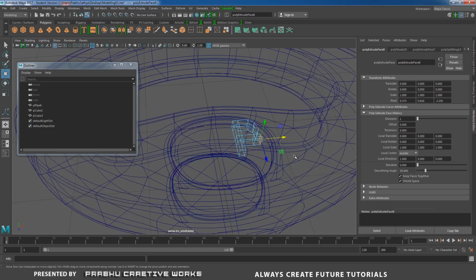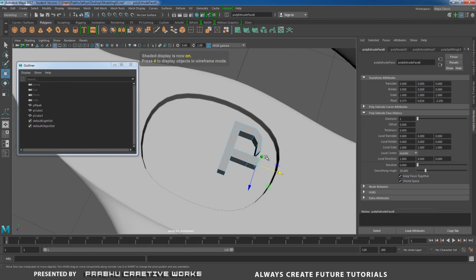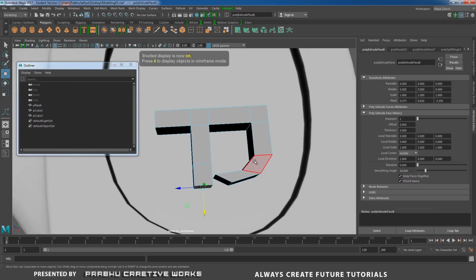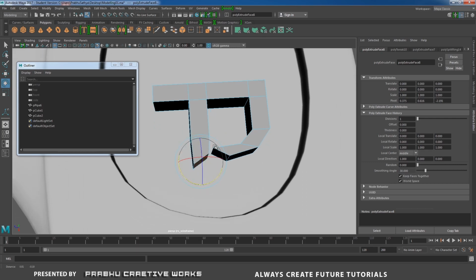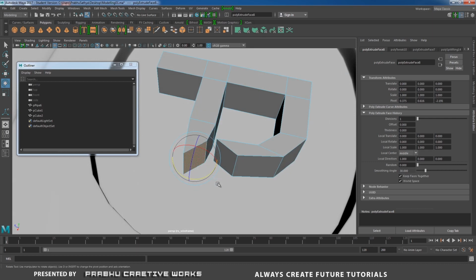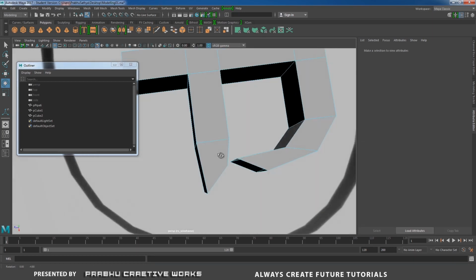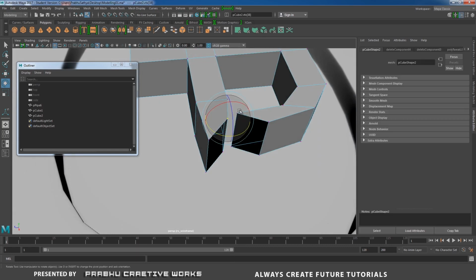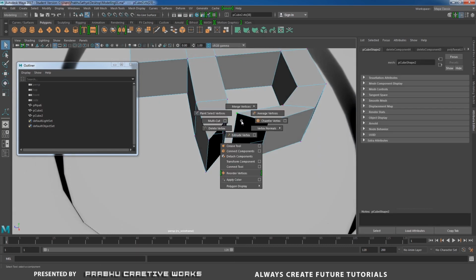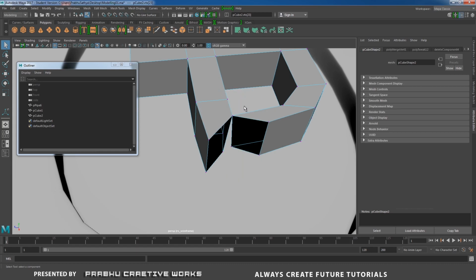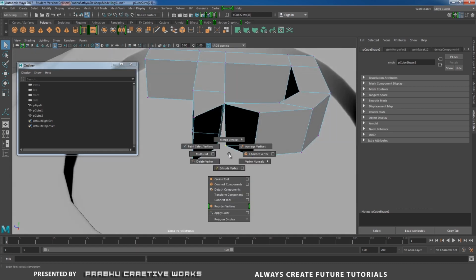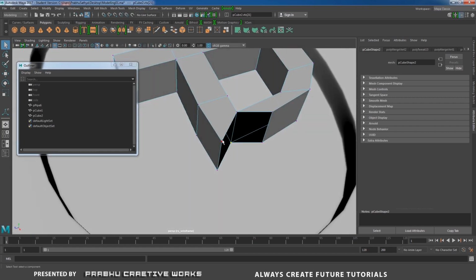Now go to perspective and press 5 on the keyboard, press E and rotate like this. I will delete this face: select this face and press delete. Now I will select both vertices, Shift right-click and choose Merge Vertex, and choose Merge Vertex to Center. Same thing over here, the same thing on these two vertices, and the same thing on these two vertices.